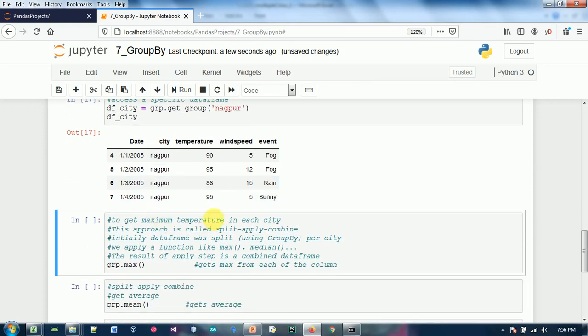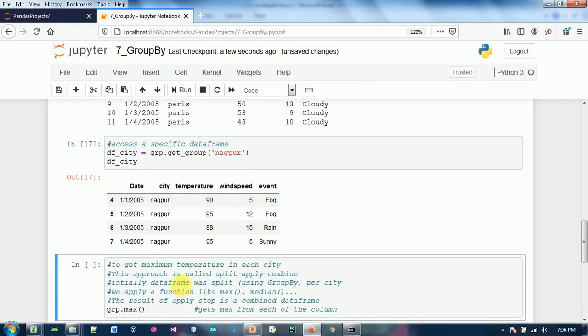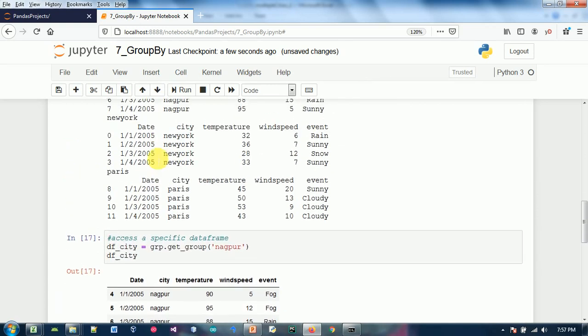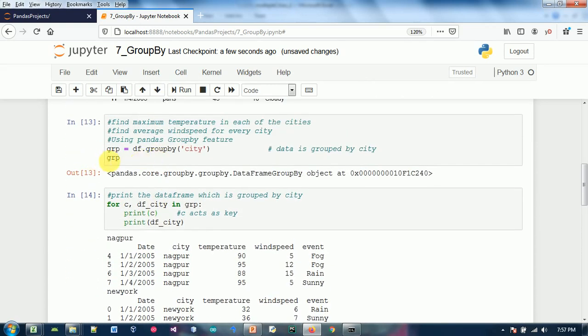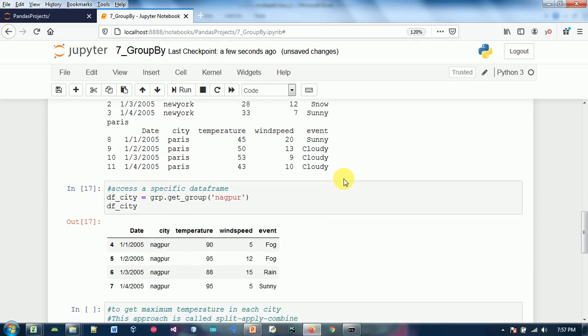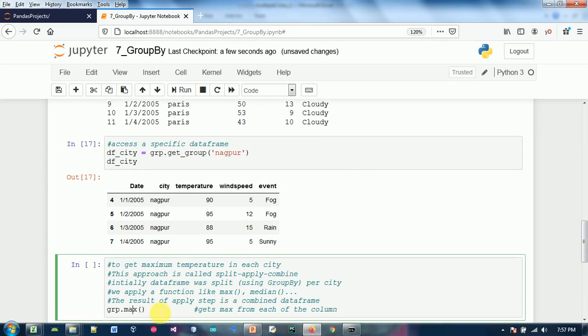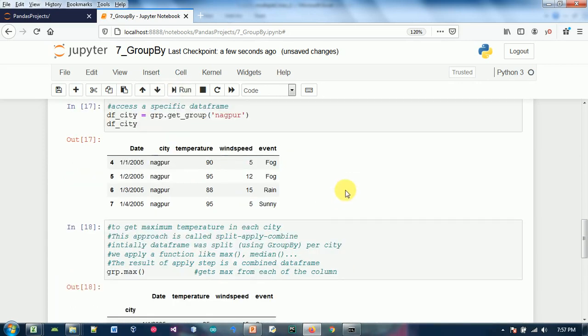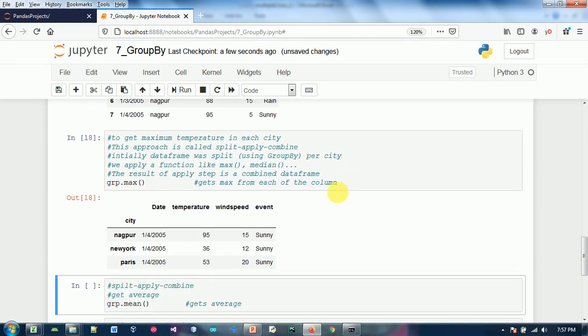Now we want to get, say for example, the maximum temperature. We want to get the maximum temperature in each city. We have formed the group object anyway, which was done here. So grp is the group object. Now we will make use of the functionality max. If I use the functionality max, it's going to give me the maximum temperature for each of the cities. So for Nagpur it is 95 degrees, for New York it is 36, and Paris it is 53.